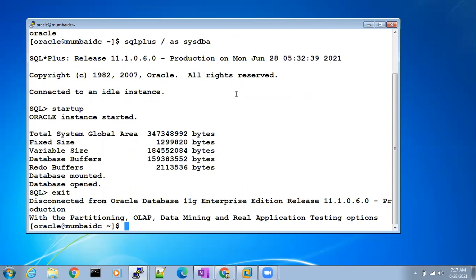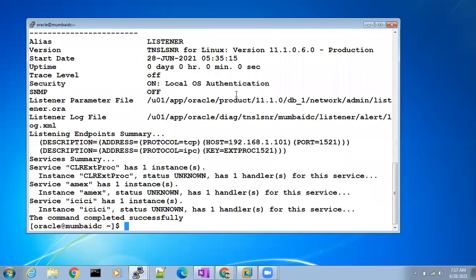What about point number 2? What do we have to start next? The listener, lsnrctl start. The listener is started. That's the second thing. These are the 2 mandatory steps once your server is powered on. First start the database, then start the listener, or start the listener and then the database. Anything will work, but both should be turned on. That is your first job.